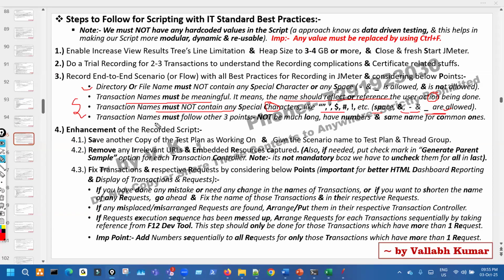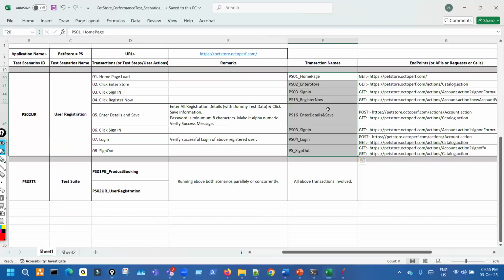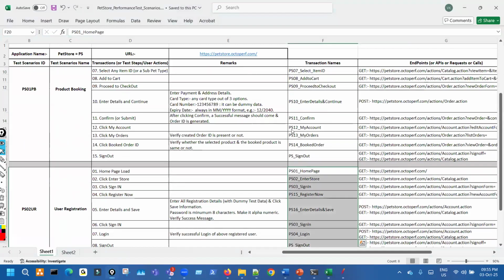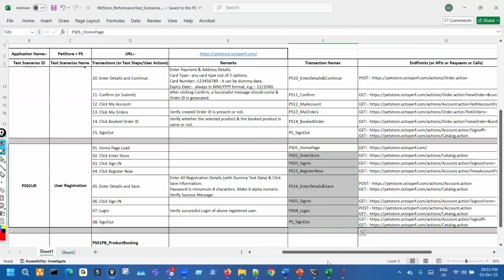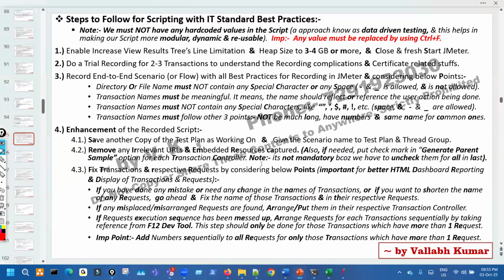And the transaction name must follow the other 3 points: it should not be very long, it should have the transaction number, and the same name for a common transaction. We have discussed this already, correct? Common transactions should have the same name. The transactions which are common in all the scenarios should have the same name. So we have followed that and done all this accordingly. Now this is done. Now next is enhancement of the script.